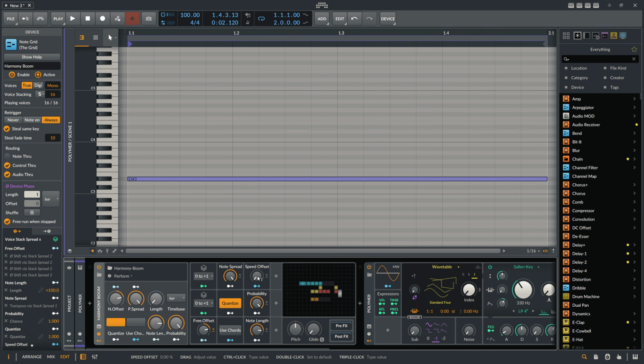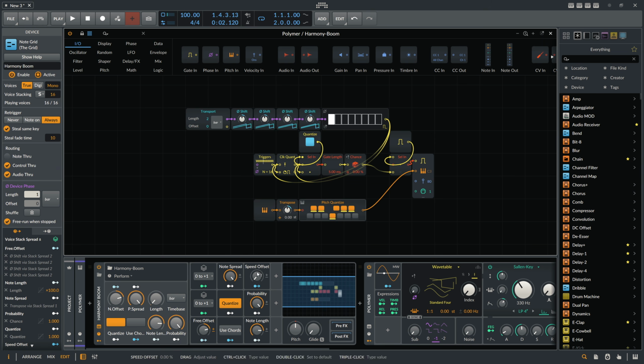So each note plays at a different speed. It's not really a speed setting. I'm basically changing the length here, so we spread this out and each note has a different pattern length. But it has the same effect. Slowing down or changing the pattern length is more or less the same thing.